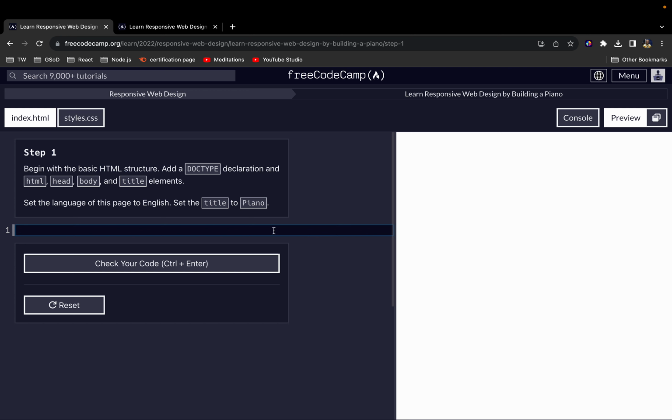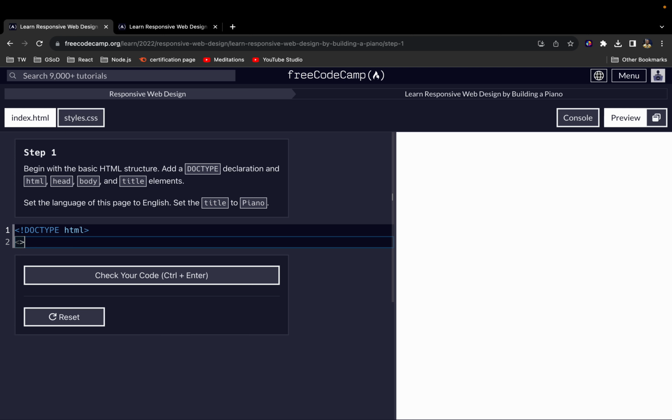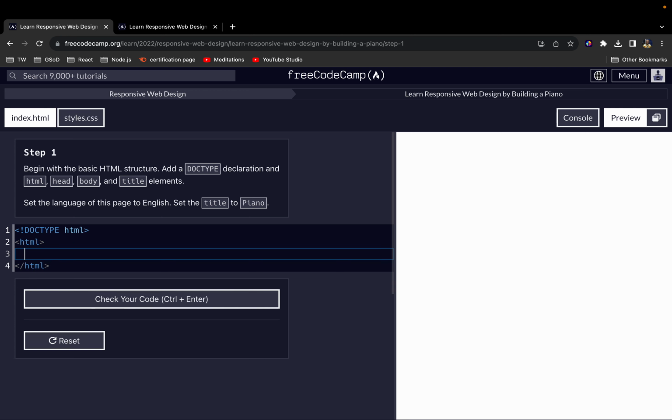All right, so like we always do, we are going to start with our doctype declaration, and this is going to tell our browser the kind of document it is reading. In this case, the document is an HTML document. Okay, so also add our HTML element. So let's give our HTML element a lang attribute with the value en, which stands for English.